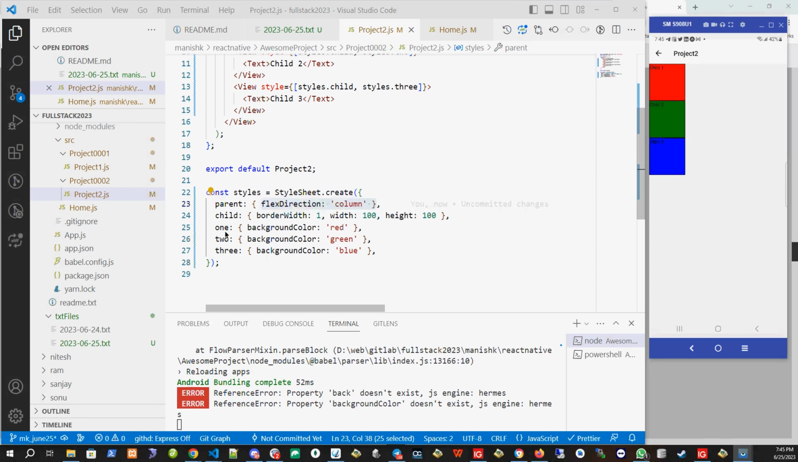Now where do I have to give the justify content, on the child one or on the parent one? The answer is, all should be given to the parent one. We will be dealing with the parent one, not the child one, right? So we have to give the justify content to the parent and not the child.